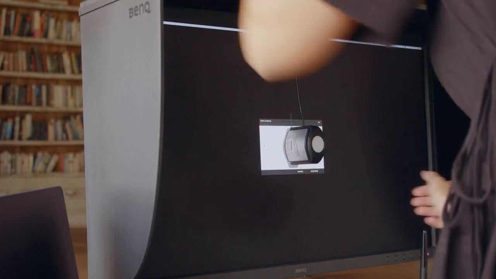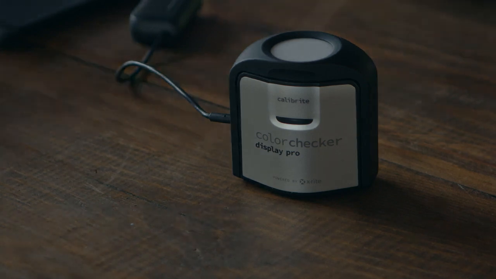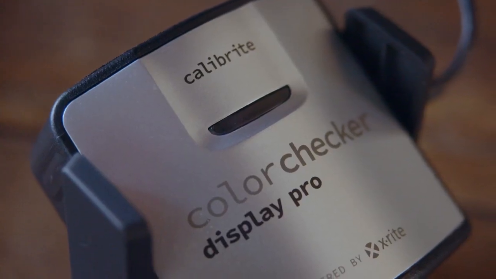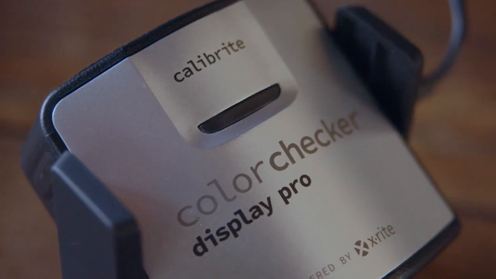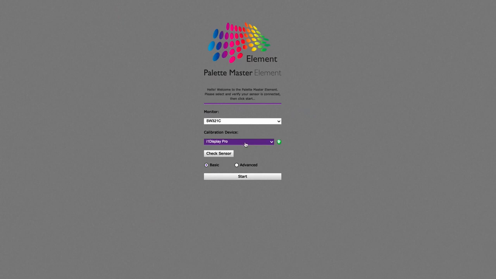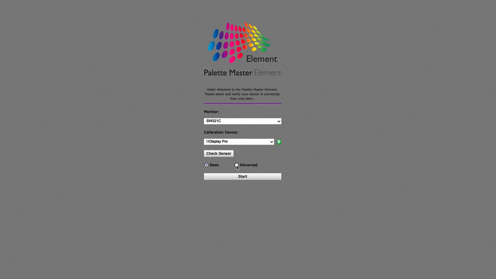We start with monitor calibration, which I try to do every 3 months or before every bigger assignment. To calibrate your screen, you need a color meter. Before, it was known as X-Rite i1 Display Pro, which you can currently find under a new brand name, Calibrite. This calibrator works with the software BenQ Palette Master. But we still chose the X-Rite device.